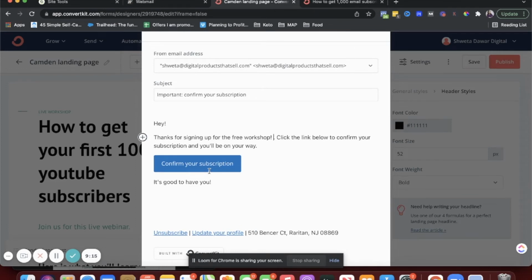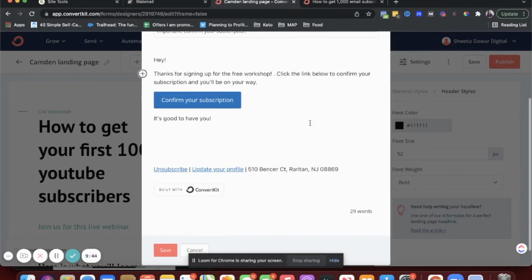So this thing where someone signs up and then they receive an email asking them to confirm their subscription is called a double opt-in. This just helps you make sure that your email list is clean, because sometimes people would just sign up with a random email address just to see what's on the next page. But if you want to make sure people who are on your email list really want to be on your email list and are double opting in, this is a great email to send.